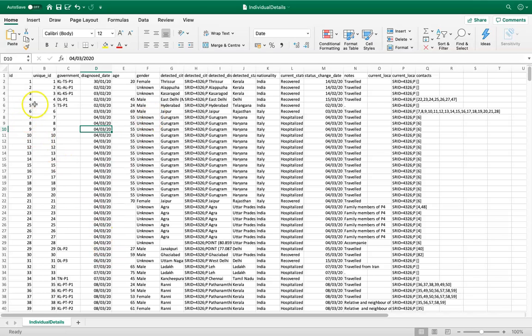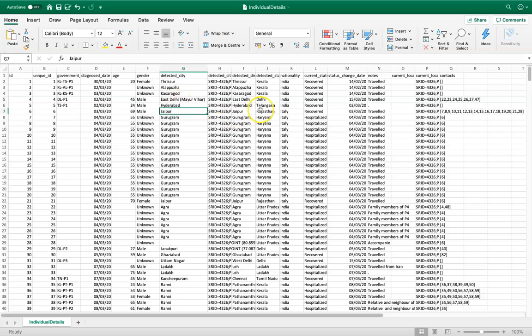Now it has a few columns: the ID, the identification number, a unique ID you can ignore. This is the patient ID, which date the testing has been done, the age of the patient, the gender, which city it belongs to, and a few other pieces of information such as whether the patient has traveled or he or she is related to one of the previous patients. So this is the data we have.